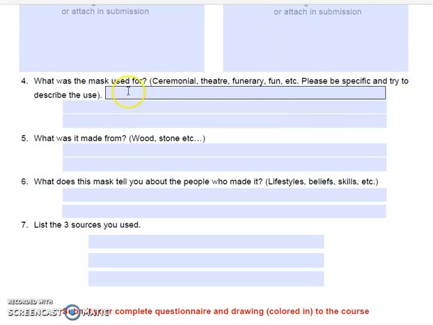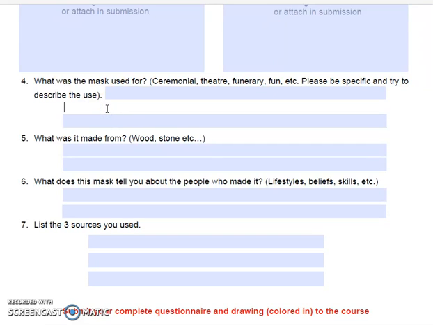You'll explain what the mask was used for. Was this for ceremony, theater, funeral, fun? What was it used for? Be specific and try to describe. So if this was used for theater, this was used for theater where they did not speak. Think of things like Shakespearean or Noh masks. Was it something that was related to that? How was this used and why?